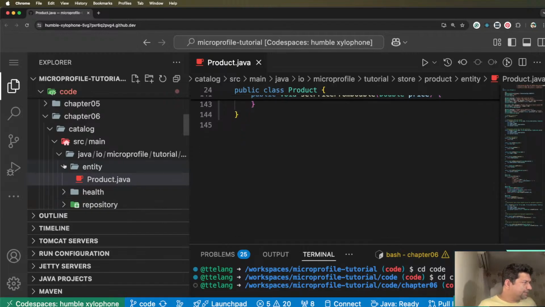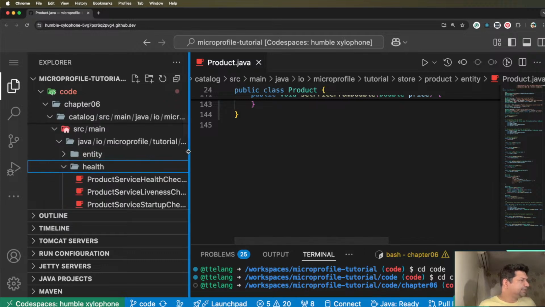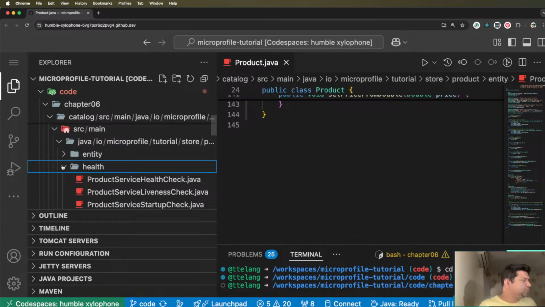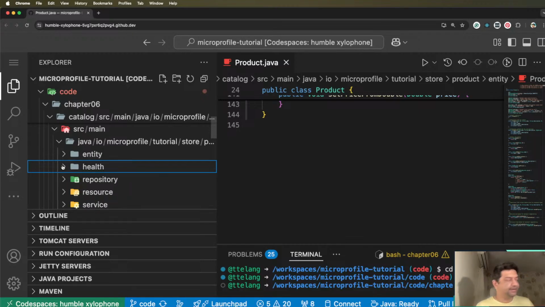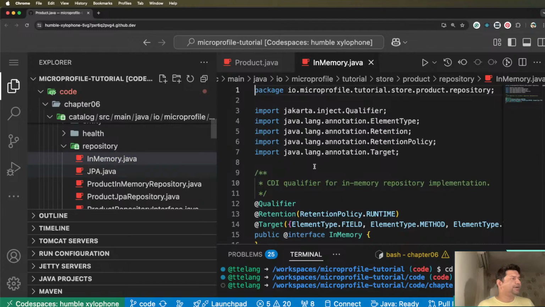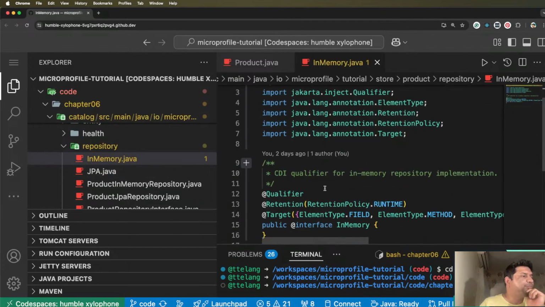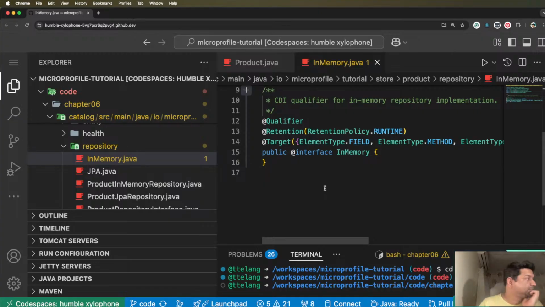So this is the product class. We have other classes also. This is for health checks and so on, which we'll be using in later sessions. I will explain them later. Then you have the repository. So we have one repository which is an in-memory database. We have put this as a configuration.